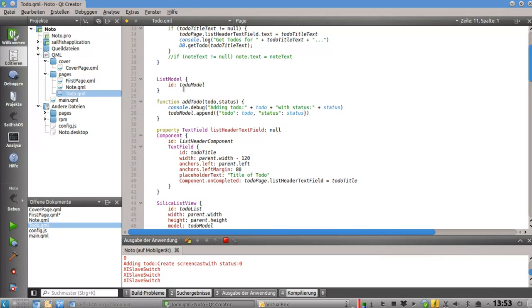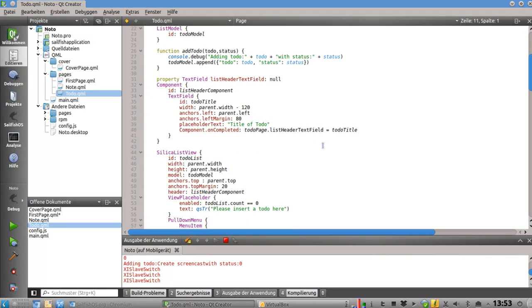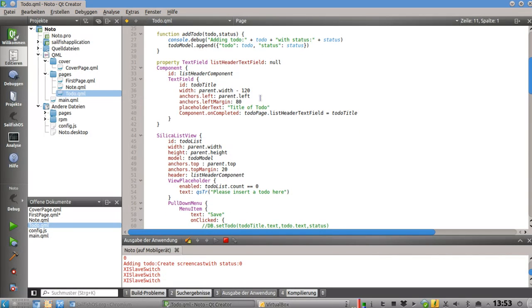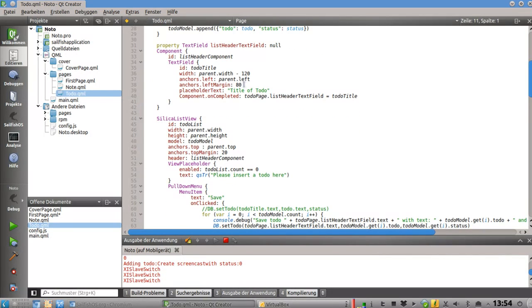Then we have, of course, our to-do model, which is basically the model that we are using for our list view, because the to-do list entries are simply put in a list. Guess what? Yeah, this is basically the action that is called in the config.js to add the to-dos to the list, and then we have our text field.